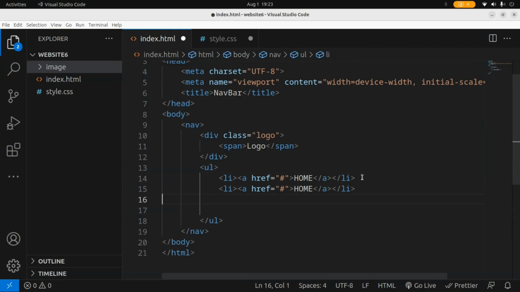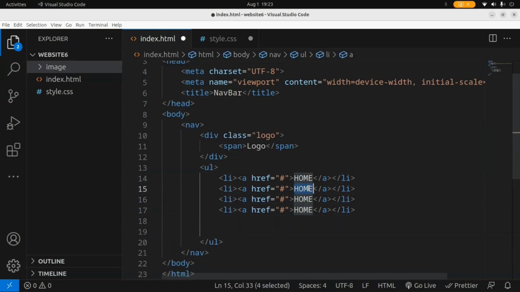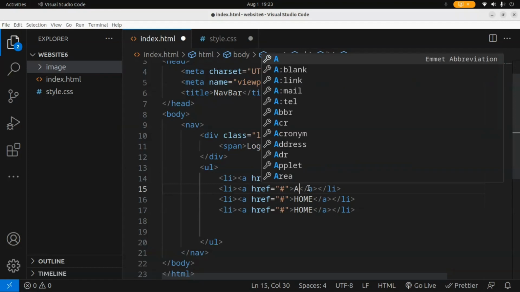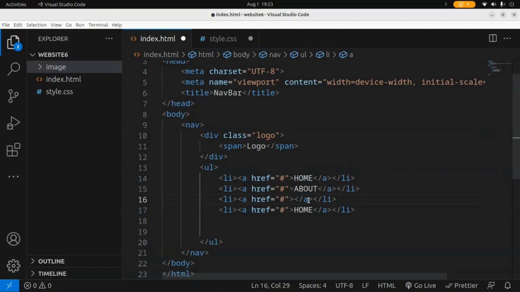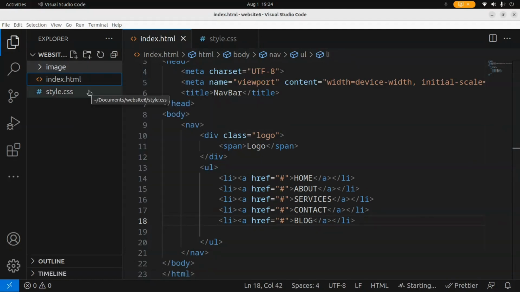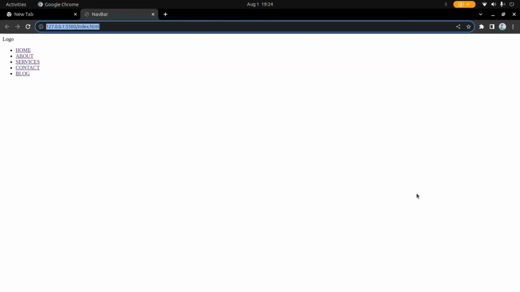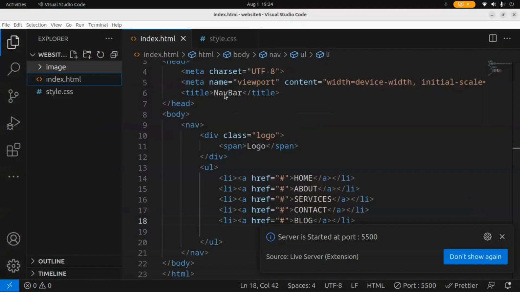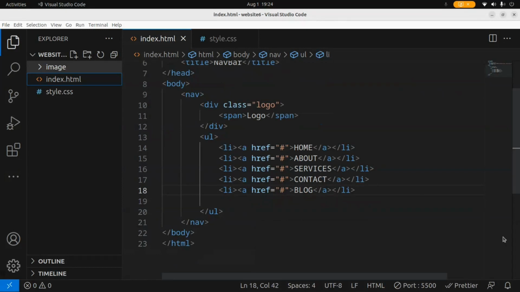Let's copy paste it. Home, about, services, and last one, blog. Save. Now let's add some styling to our navbar. Add class as nav links.